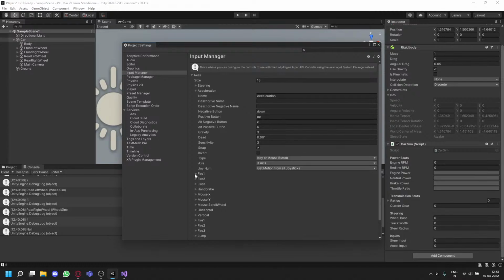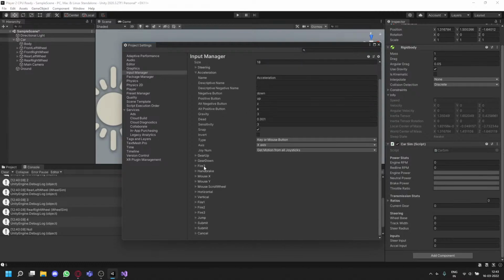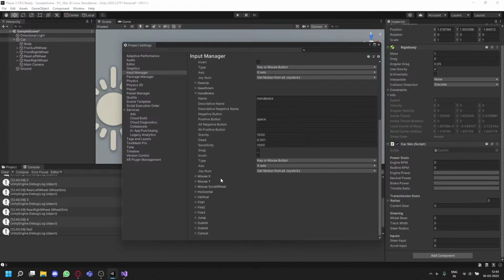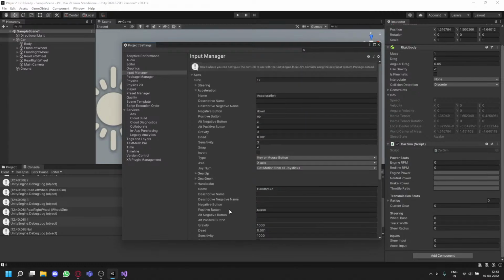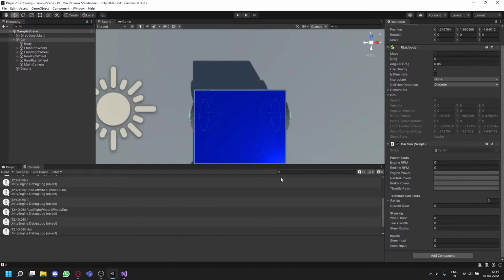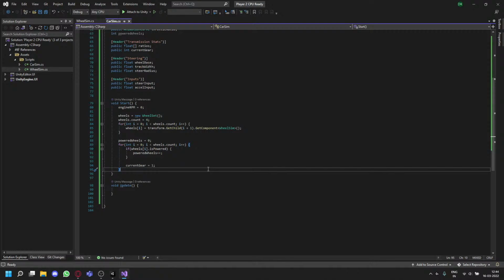Acceleration, steering, and gear up and down. S, X. This is the gear down. The rest are not exactly needed, but still I will keep them, because you never know that something else might break. We save it and get back to the coding.